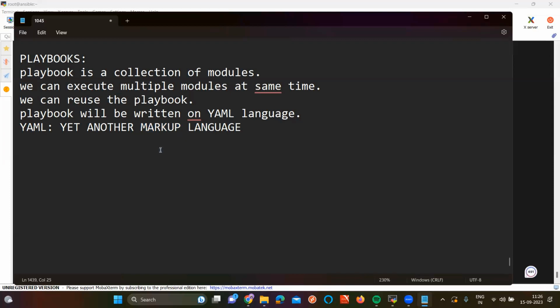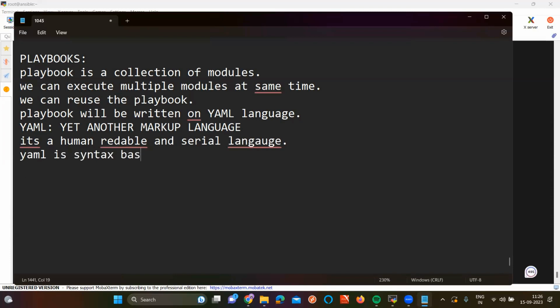YAML is very easy. I already showed one file, right? app.yml. That is YAML syntax only. YAML is a human-readable and serializable language. YAML is syntax based. Which based? That means completely syntax only. If the syntax is wrong, we are not going to work with it. YAML starts with three hyphens and ends with three dots. That is optional. Even if you don't want it, you can remove it. And in YAML, we write the values in list format.